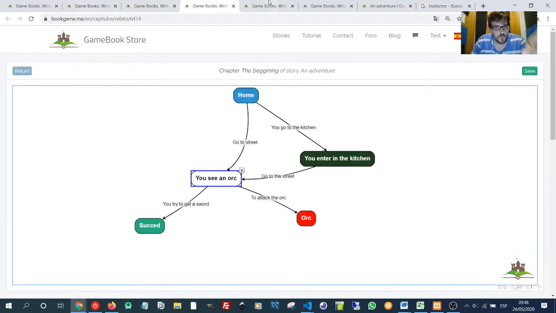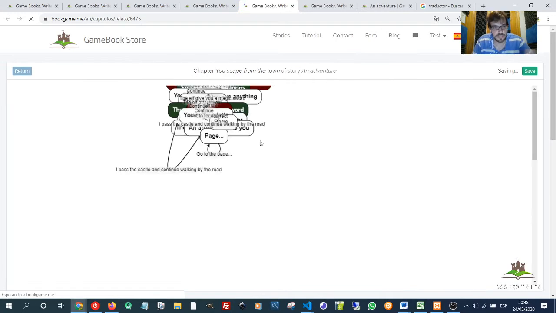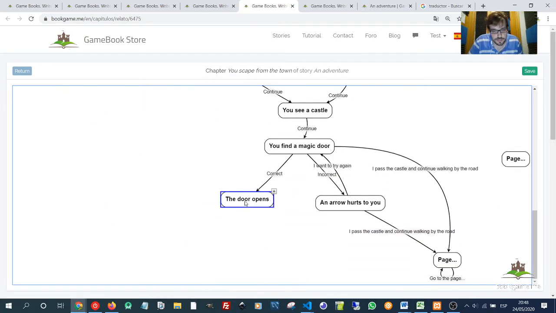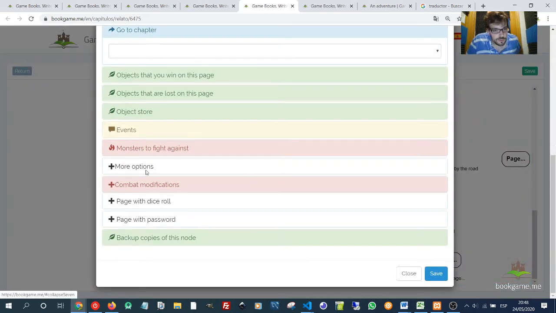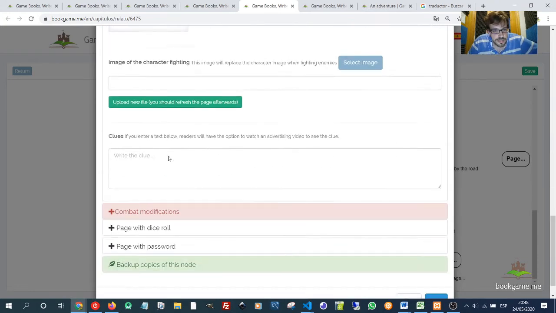Okay, we enter again to the story. We are going to refresh this page in order for this option that I have just created to appear. Okay, we can go down, and right now if I double click here and I go to more options. Okay, select a new profession. Where is this option?